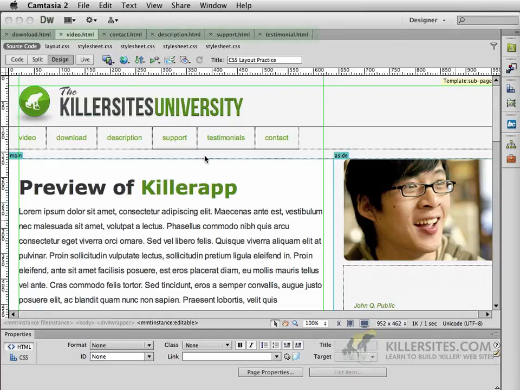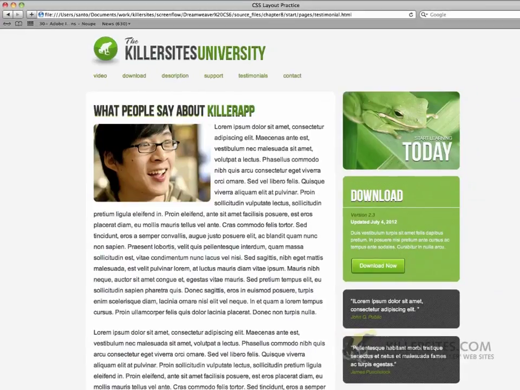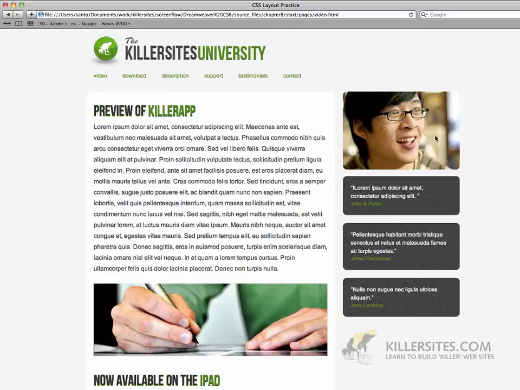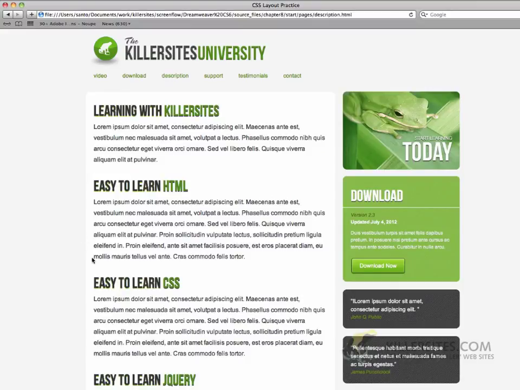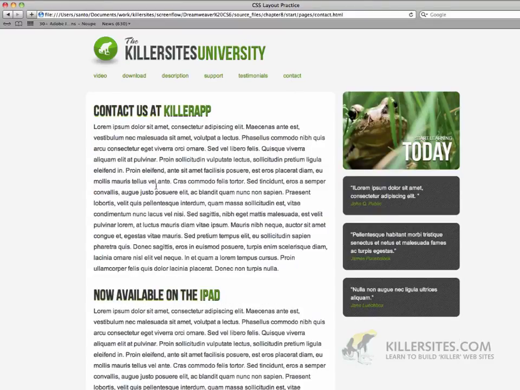However, you'll notice that I've created a number of pages based on that template. We made 3 in the previous video, but I went ahead and finished off a few others. Let's take a look in a browser. Once we're in a browser, you can see that we've got the very basis of the template here on the download page. If you go to the video page, I've just changed some of the text and one of the pictures here. If you go to the description page, you'll see that I've added a bunch of other text, a new picture. Support page, different text, new picture. Testimonials, here's a picture, what people say about Killer App, and finally the contact page. So all of these pages are built off of the template.